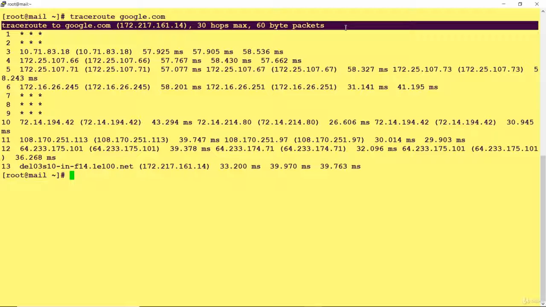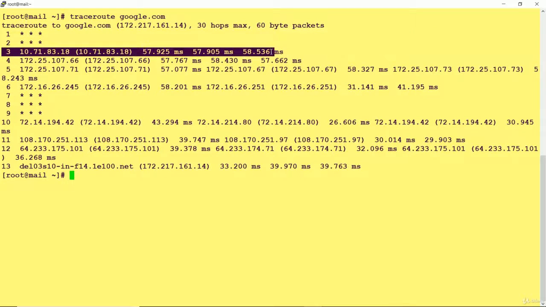Initially it is showing stars. Here you can see that it means they have tried to reach the first router, but they didn't get any response. Three stars means they will try to search three times with an interval of 5 seconds. If they are not getting a response from the router, they will consider it a star. Now let's understand the next line.